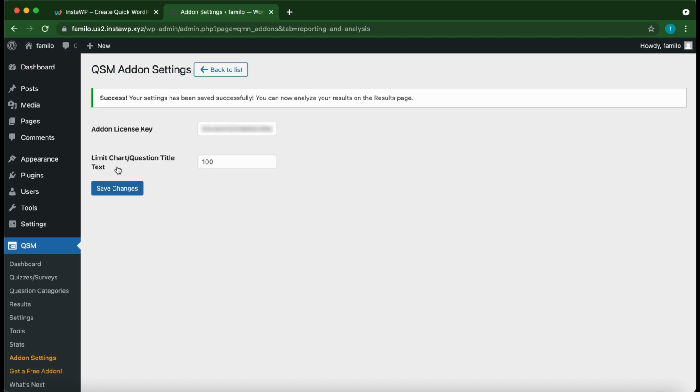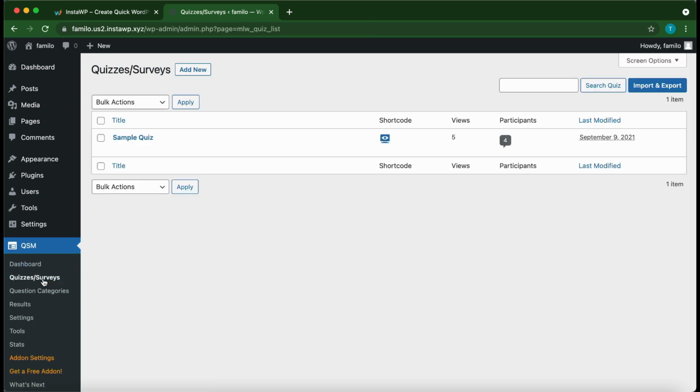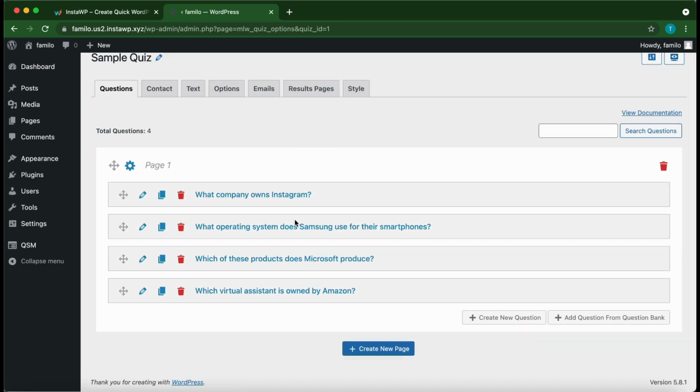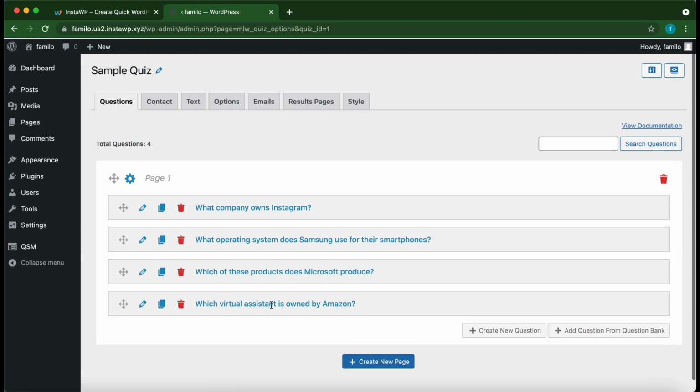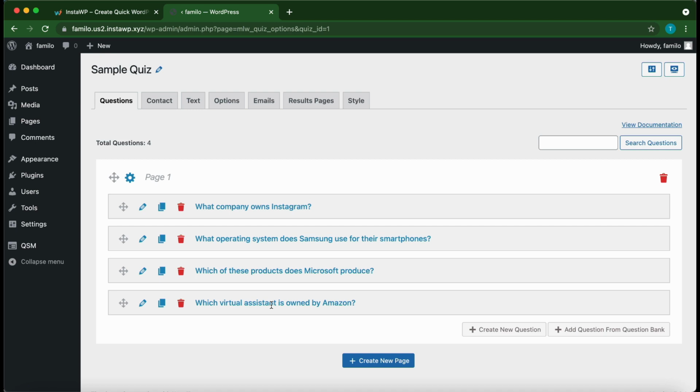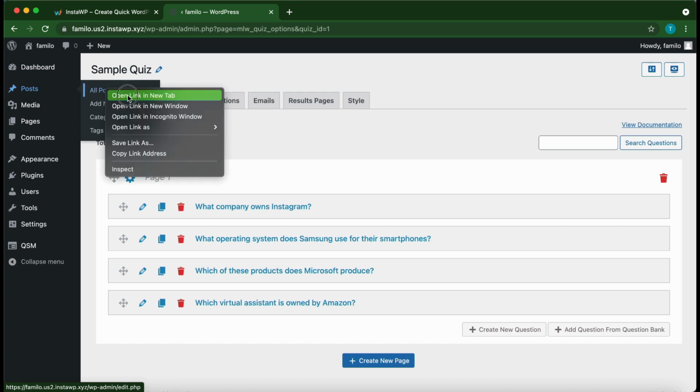Alright, so all we need to do right now is test this out with one of our quizzes. So click Quizzes or Surveys on the left and select a quiz. Okay, so this is a 4-question tech quiz. This quiz has basic questions about electronics. So I'm going to quickly take this quiz. Mine is a post called Sample Quiz.